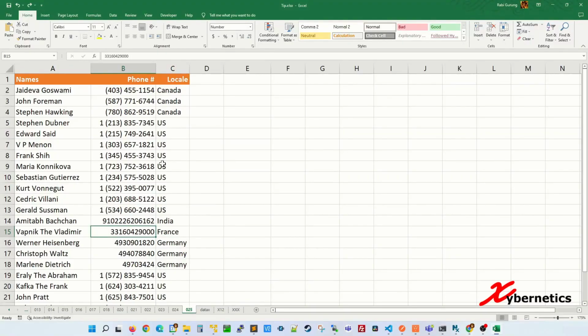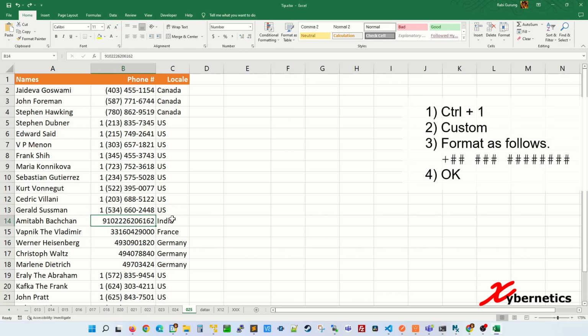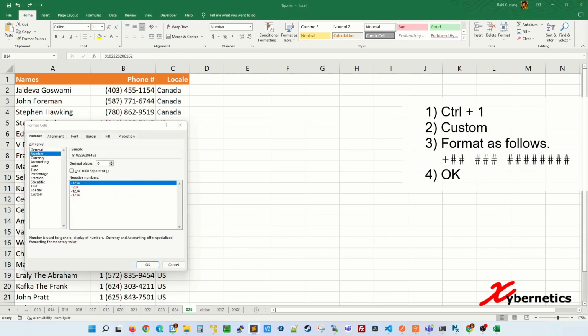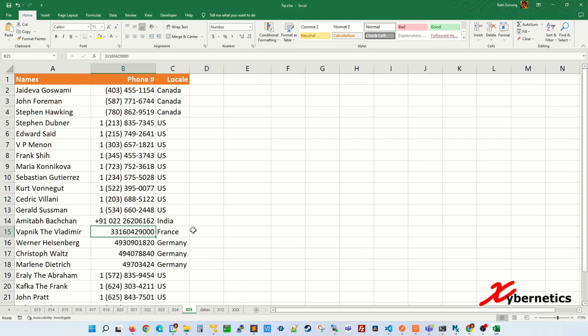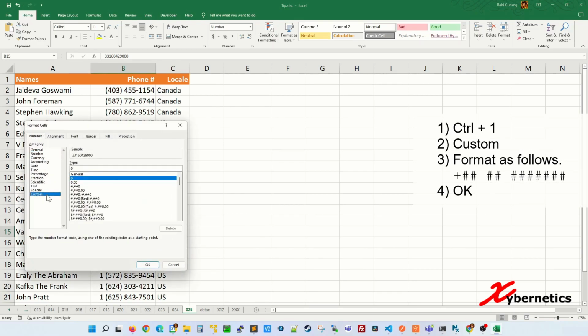In my previous video, I demonstrated how you can format a North American phone number. But what if you have an international phone list with different formats and varying length? This is how you do it. For India, you press Ctrl 1 and then go custom. Then you use this format: country, area, and the phone number. For France, it's similar. Ctrl 1, custom, you put a plus, country, area, and the phone number.